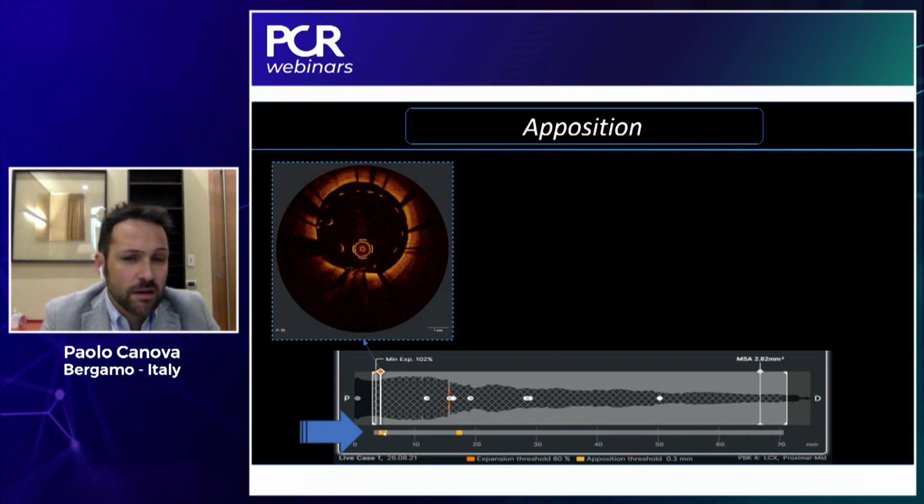And I'm sure that nobody would have said this looking at the angio. It looked really perfect, the result by angio, but only with imaging you can detect this malapposition. And it's very important to detect, as in this case, a malapposed stent around 360 degrees in the left main. So this is a very important point.